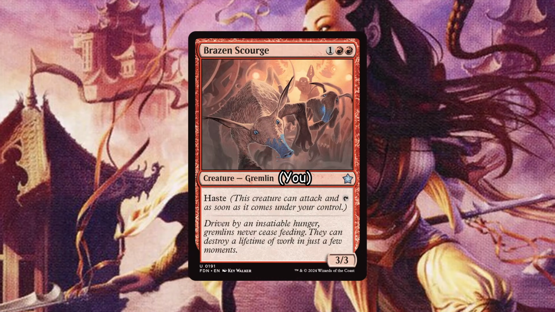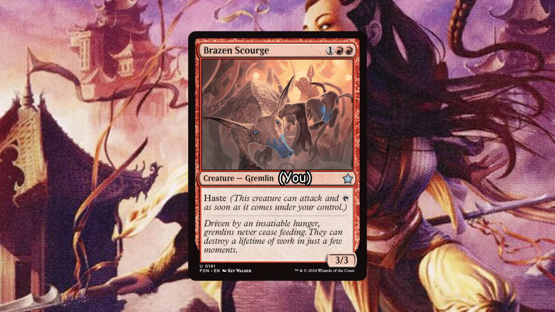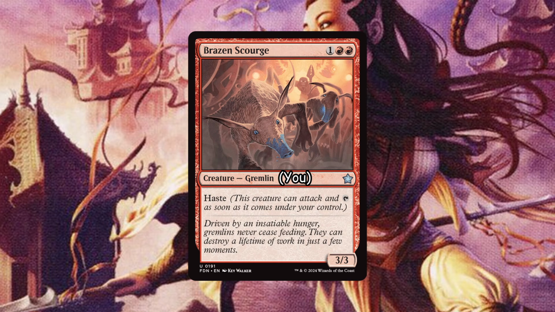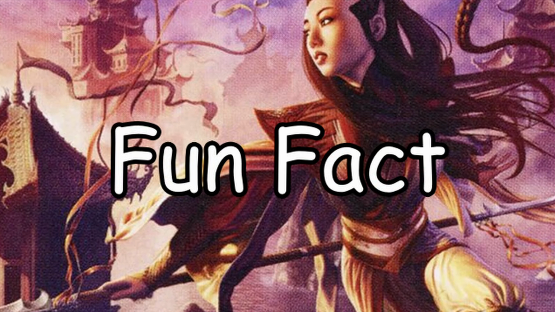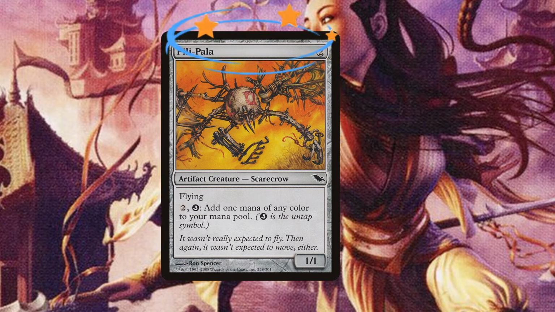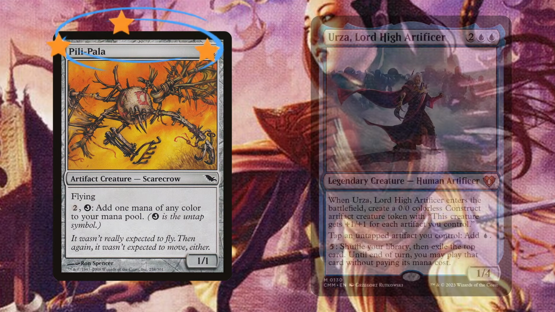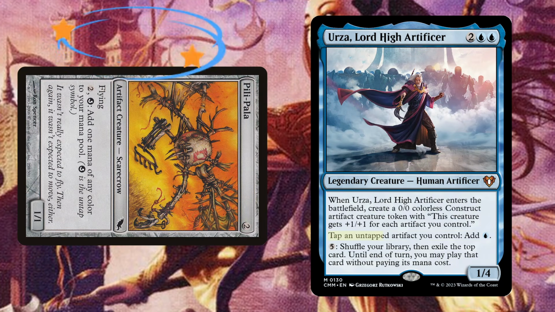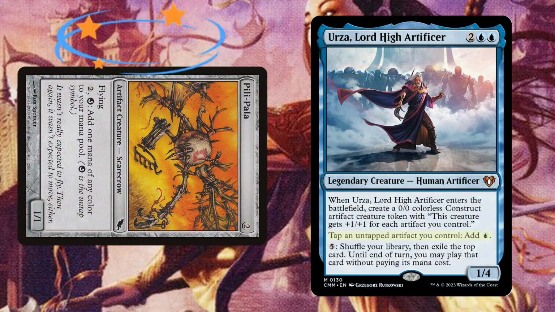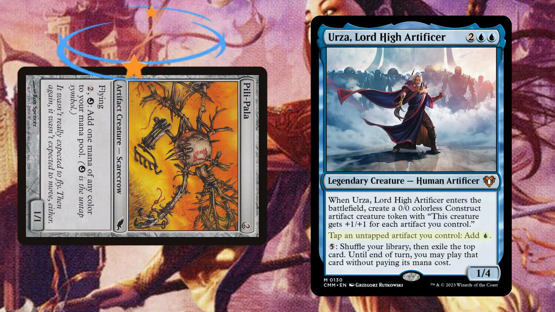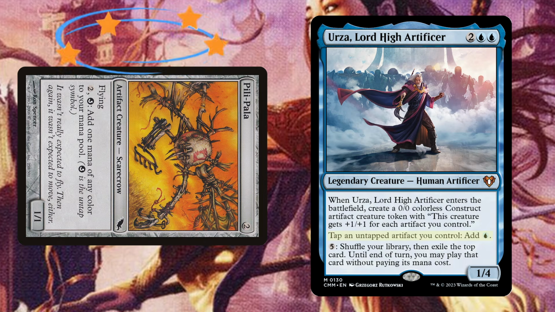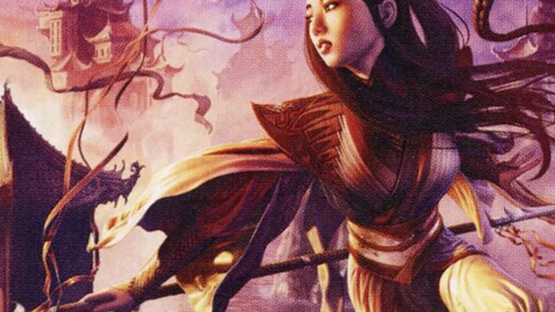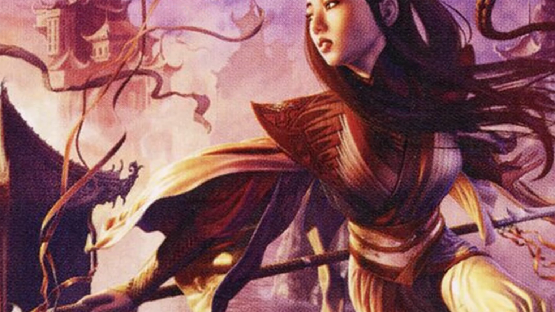Next up is haste, which allows a creature to attack and activate abilities containing the tap or untap symbol as soon as it enters the battlefield. Fun fact, if you have a Pili-Pala with summoning sickness and you tap it to create blue mana from an effect like Urza, you're not allowed to untap it with its untap cost while it's still got summoning sickness. I mean, it's not entirely relevant, but I just thought that was pretty cool.